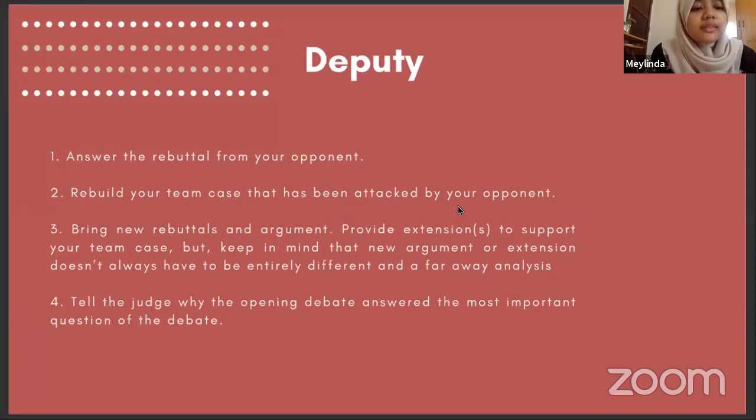Fourth, tell the judge why the opening debate answers the most important question of the debate, and why you think that as opening, this is the clearest and exactly what should be debated in this debate, and why your team case is enough to win the debate.